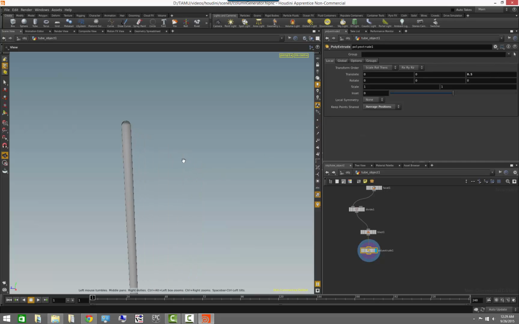Okay, and we're also going to give it just a little bit of an inset. An inset is just bringing some of those polygons inwards, so in that way we create a little bit of that groove shape that we see in the actual reference. All right, very cool.